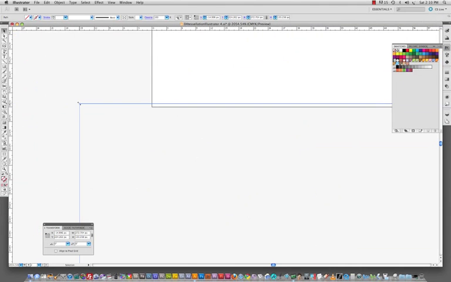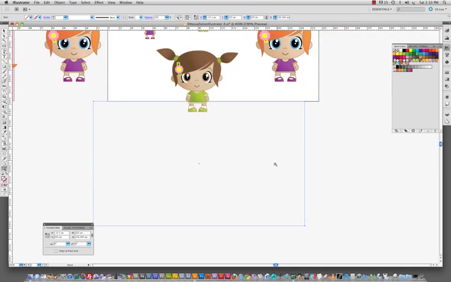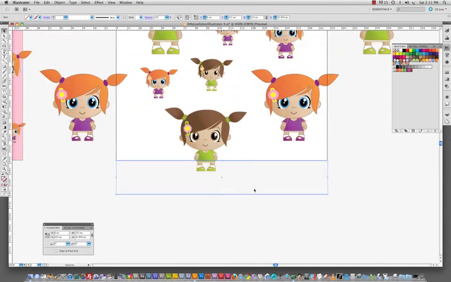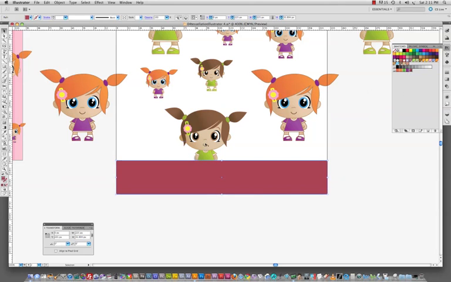At the bottom, make sure it's 225 exactly. Okay, I'll just fill that with a colour.